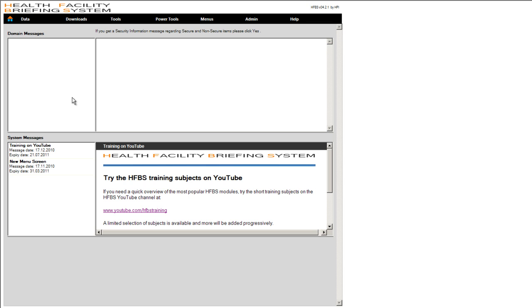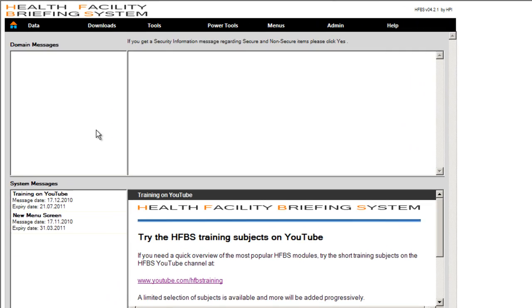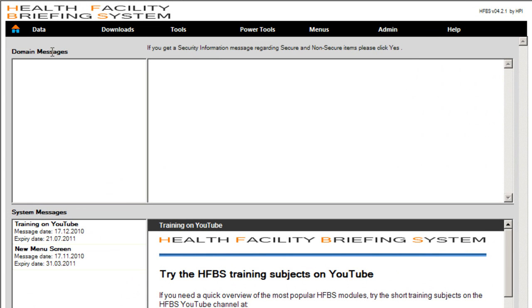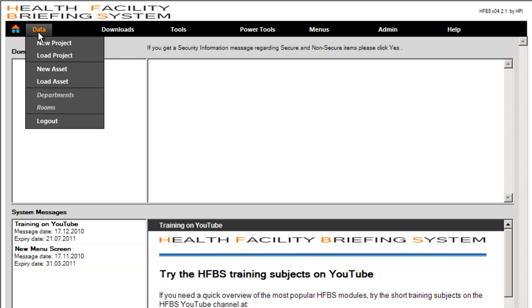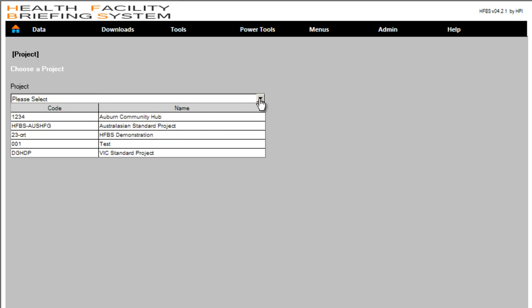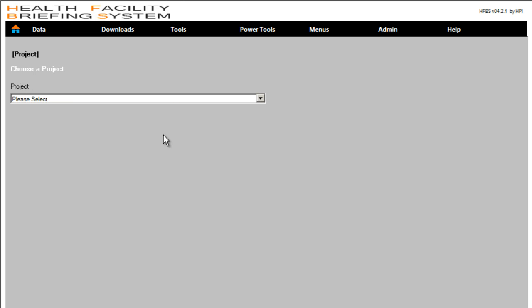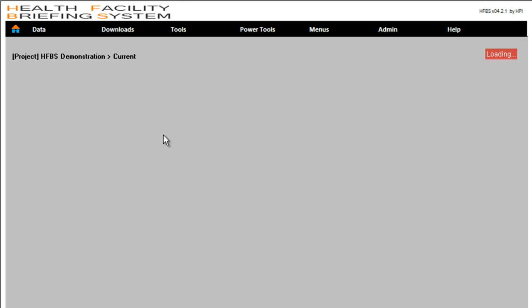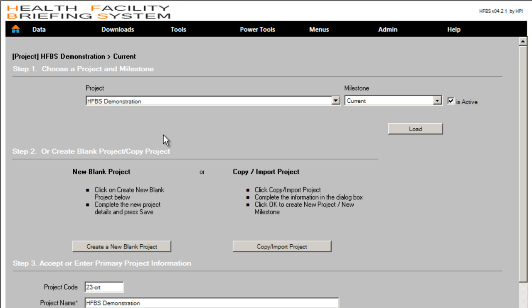Welcome to HFBS training. In this session we're going to have a look at data departments. But first you need to load up your project. We've logged in, so we'll go to Data, Load Project and load up our project. And our project will load once we've selected it from the list. And here's our project page.